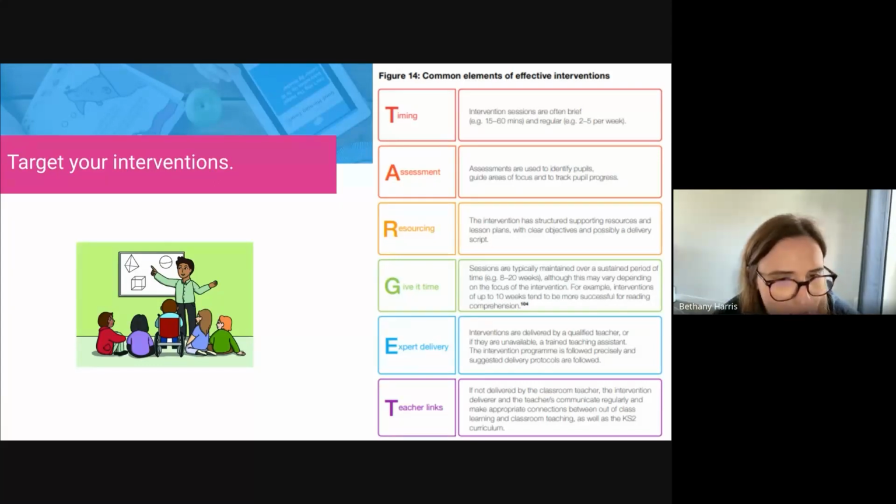Ensure interventions happen a few times a week, but keep them brief. And things really do take time, so give it time to progress. On average, they say 8 to 20 weeks of successful interventions. However, at Twinkl, we have short and snappy ones for periods of up to 6 weeks, which can really get your children refocused on that learning.